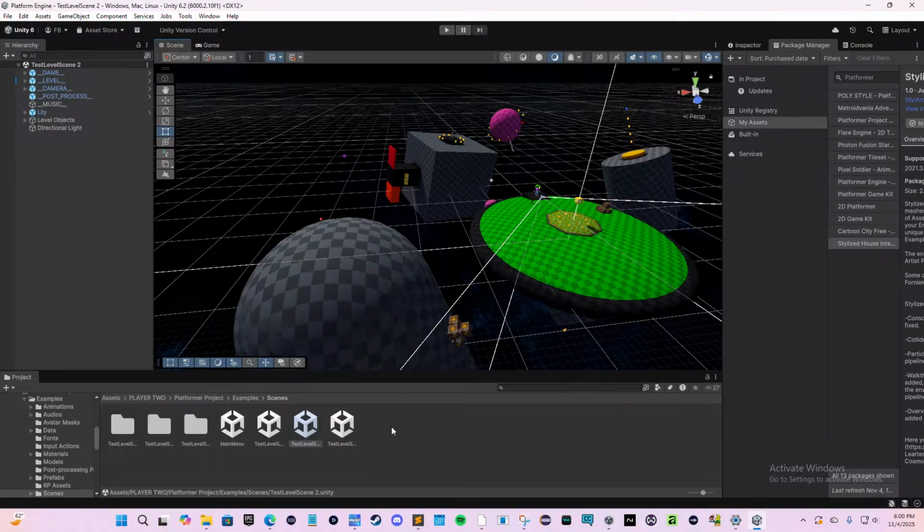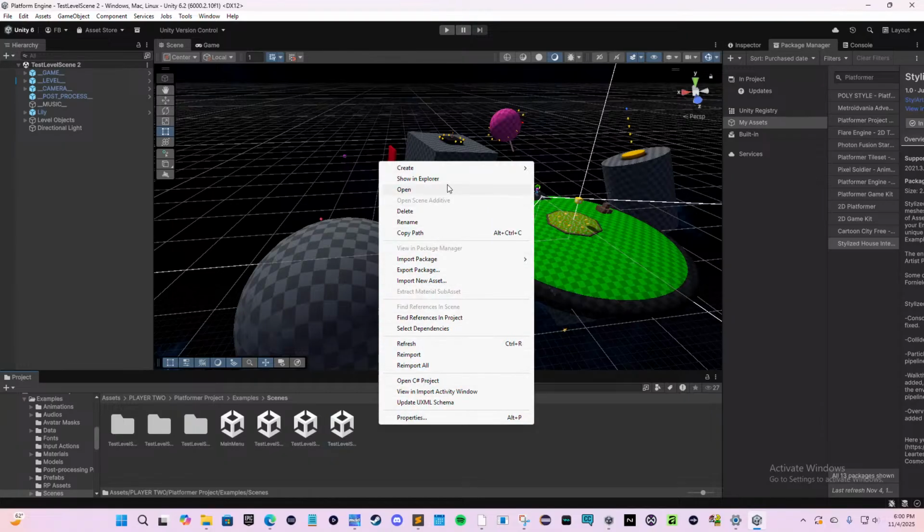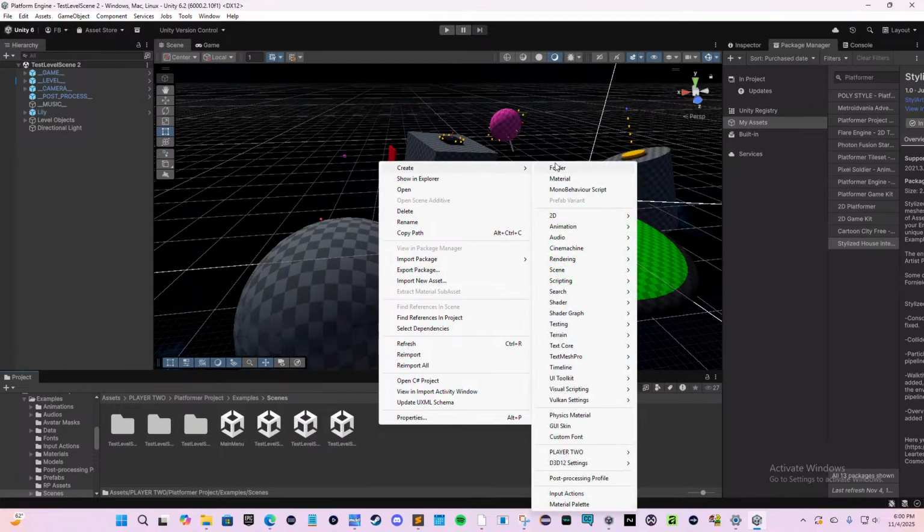Now let's go make our own level. Okay, we're gonna make our own level now. We're gonna right click, we're gonna make a new scene. We're gonna create a new scene.